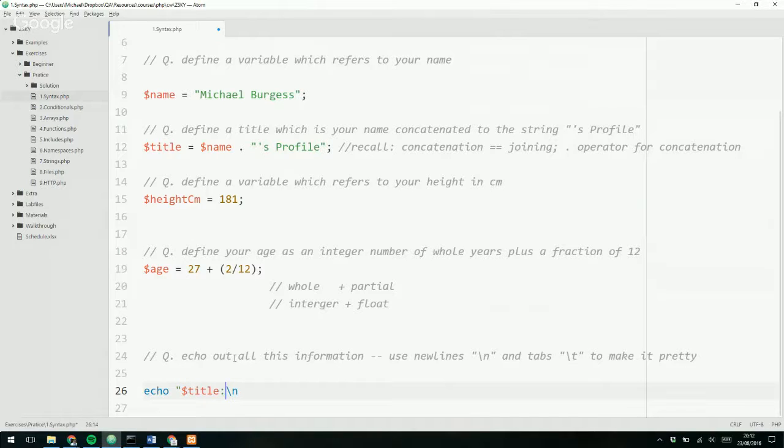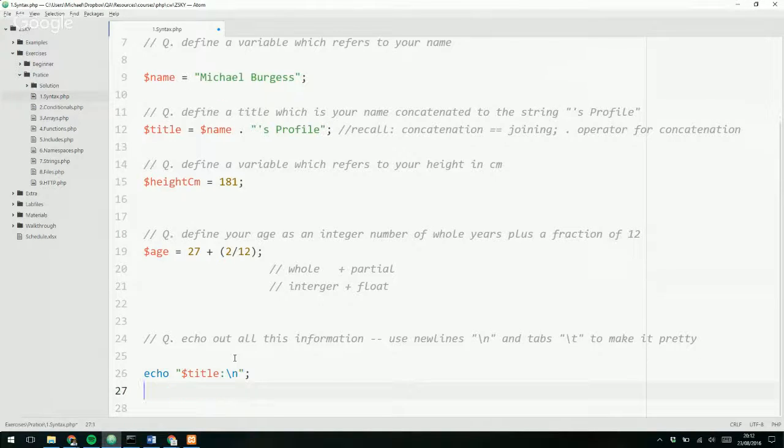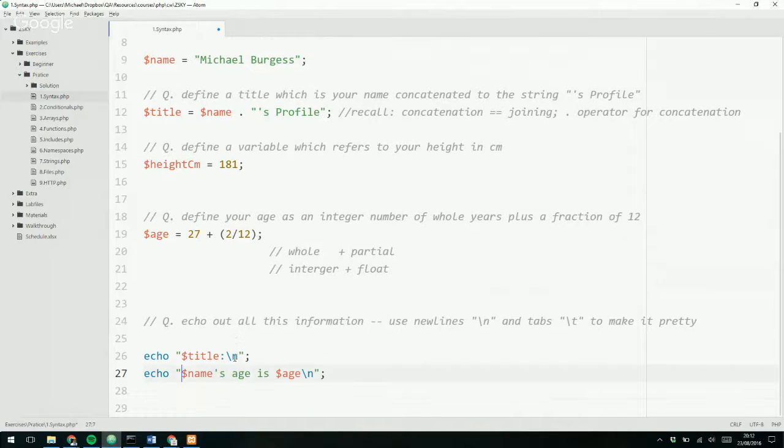Let's put a colon there. And then let's echo name's age is age, new line. Let's put a tab at the front of it. Echo name's height is height centimeters. A new line into that, and a tab at the front of it.